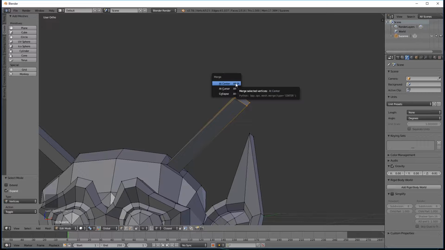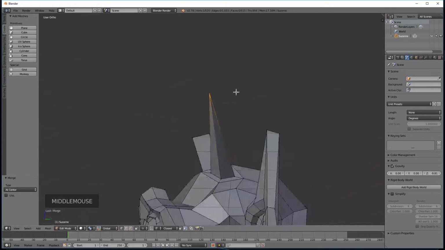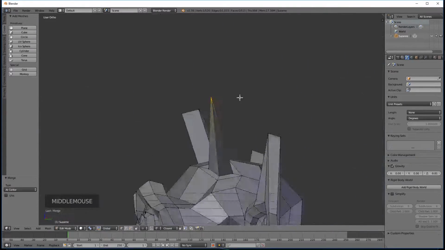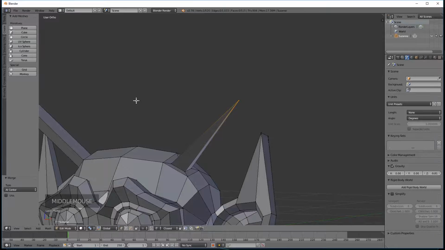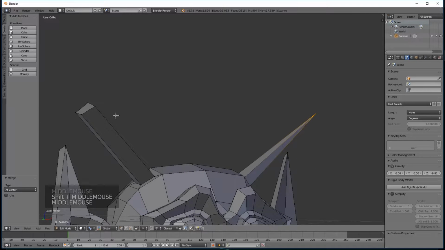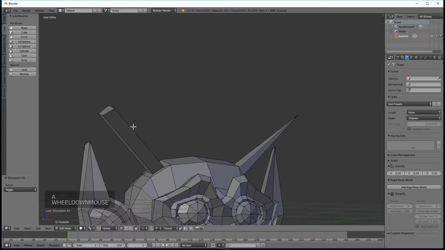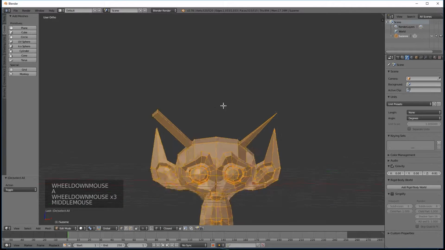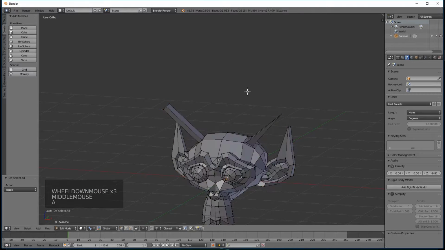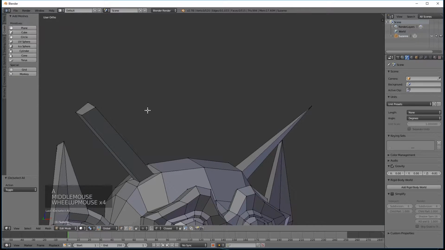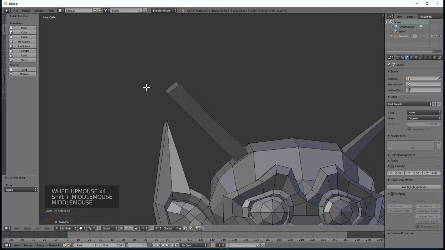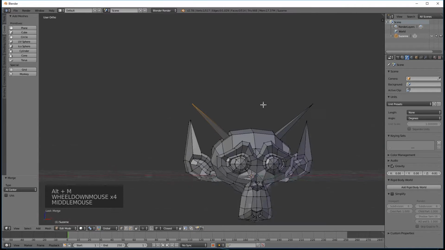So we want a point, and I want to merge them to center. Perfect. Now he's got this crazy pointed horn. Do that over here too. So when you have a whole bunch of stuff selected, like you can hit A to select everything, and Alt-A will deselect everything as well. It's another useful tidbit. Now Control Select, and then Alt M, and Center. Cool.